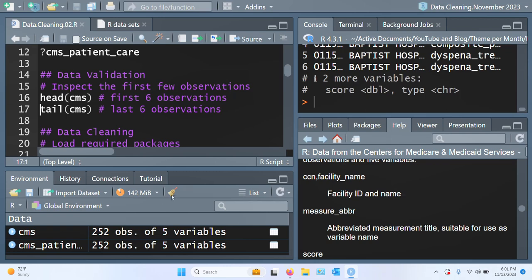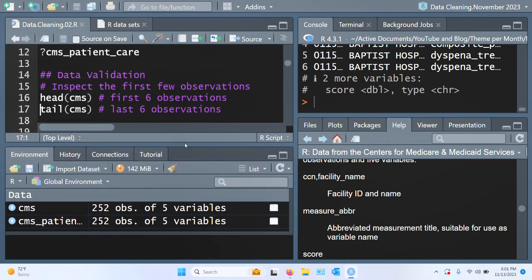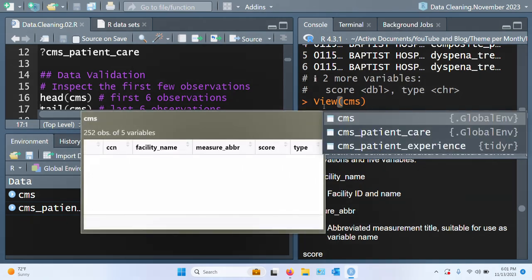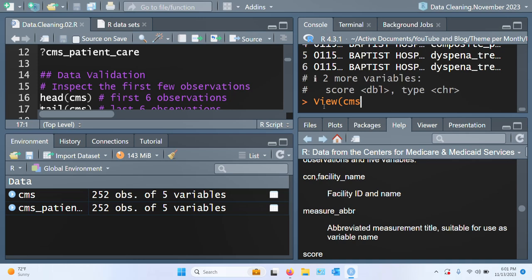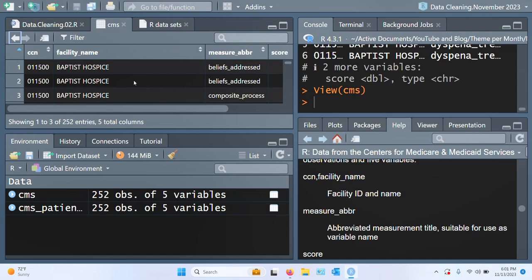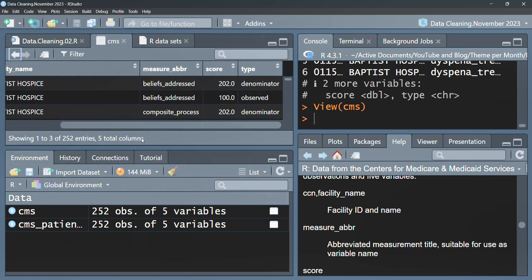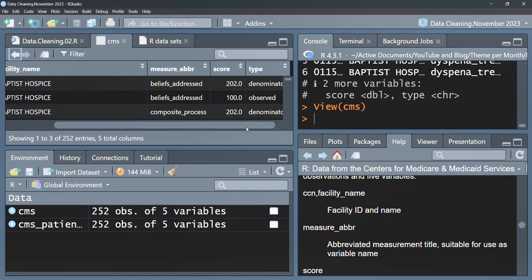A better alternative could be for you to actually view the table itself using the View function. You pass in cms. If we run that, we have CCN, facility name, measure abbreviated, score, and type. Those are the 5 variables that we are working with.